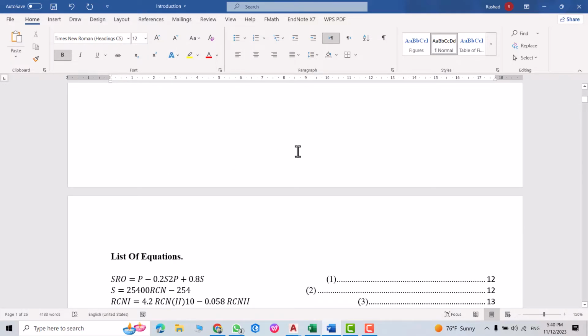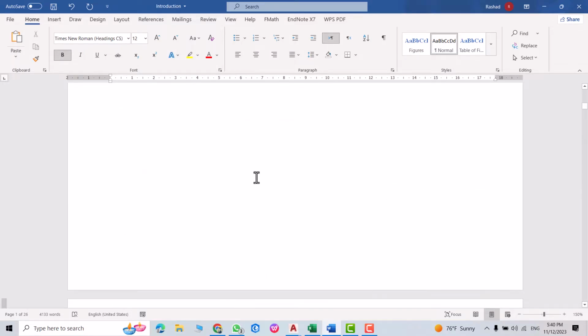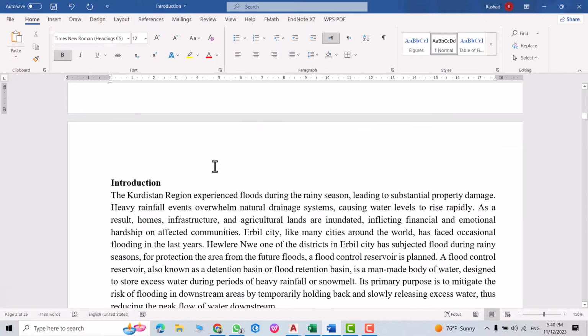I don't want to add page numbers here. Here is a list of equations. Also, I don't want to add page numbers. Here I have a list of tables. I don't want page numbers. I want the page numbers to start from this page. How can we do it?